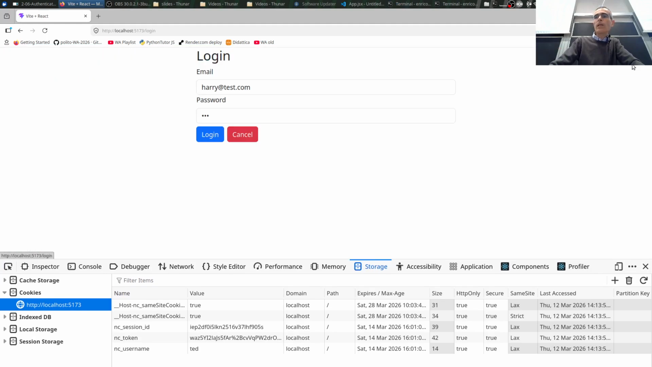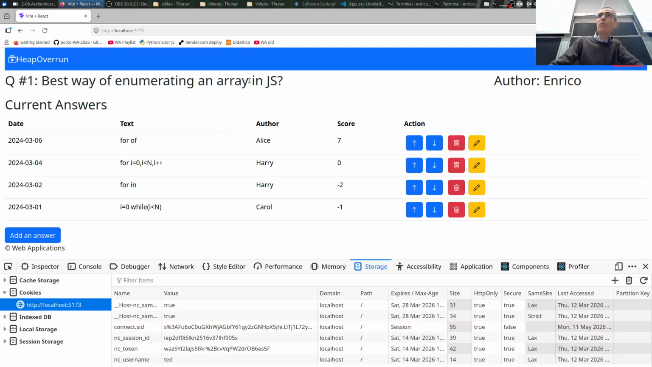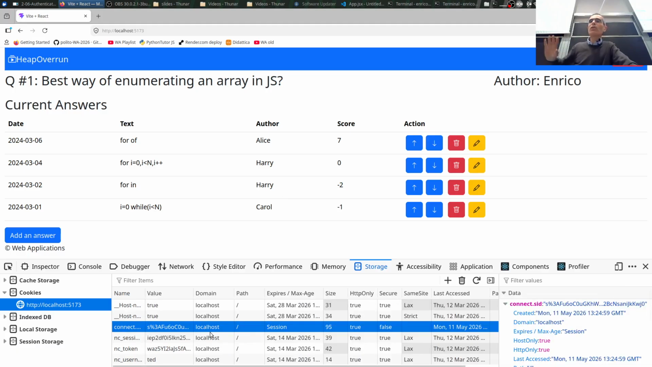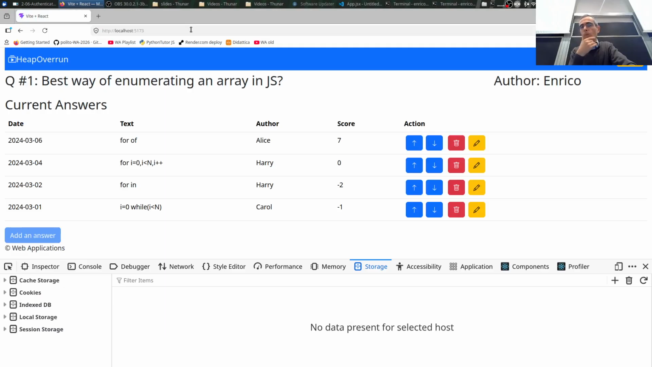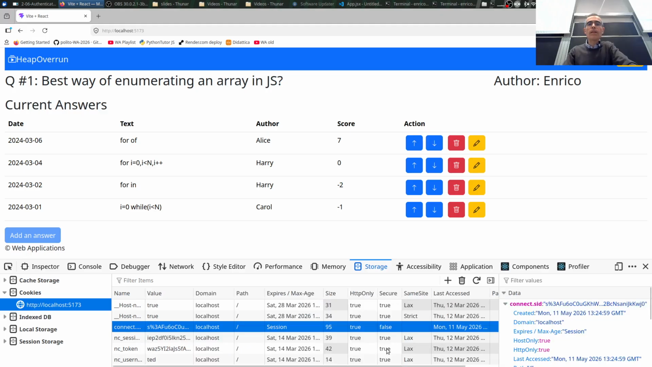Okay, let's log in again. That's why I want to have the pre-filled username and password, okay, because I'm doing it so many times. Okay, and now the cookie is there, right? We don't log out. I just reload the application. Okay, the cookie is still there. The cookie is still valid because I didn't log out. So for the server, it's still valid.